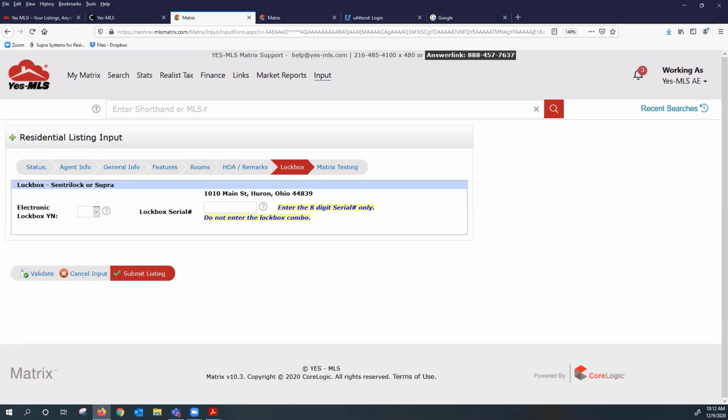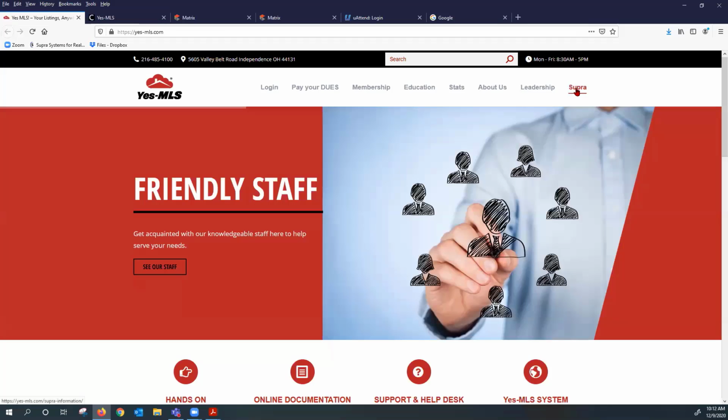All right. So lock boxes. Today, we do give every agent and appraiser in our MLS the access to an e-key, right? So if you don't know that, that's a news alert. You can all get your e-key by going to Yes MLS, coming to this super link here, and signing up for your e-key, and you will download it on your phone. We will send you authorization.